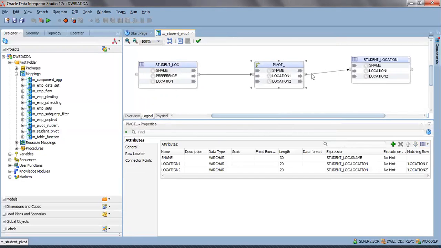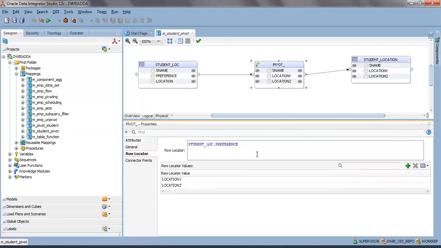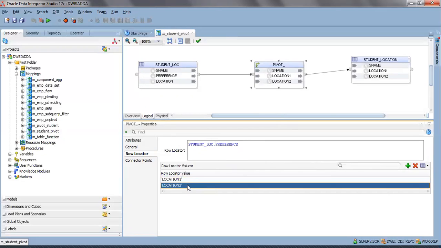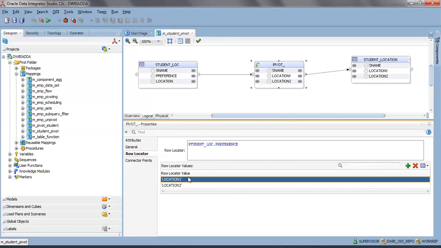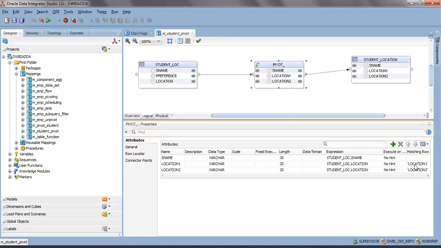Once you handle these two steps here in the row locator, you're going to apply your student location, I mean the preference value. The row locator is the preference value. So here you need to apply those to the preference and say, okay, the row locator values. What are the exact values here? Location 1 and location 2. We need to enter those two values. You need to enter them over here, and then only you can see those values here.